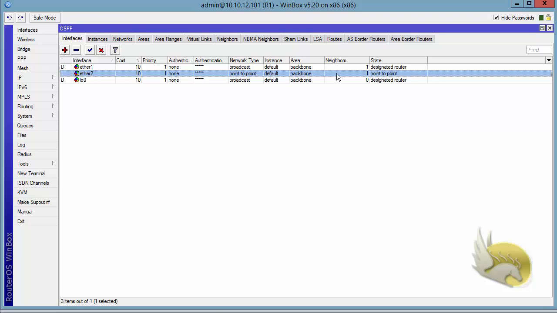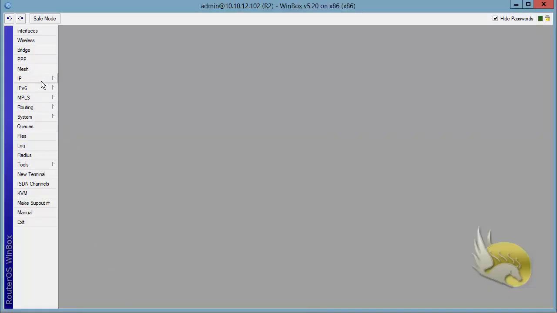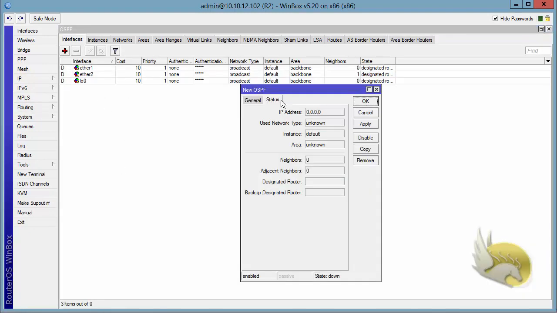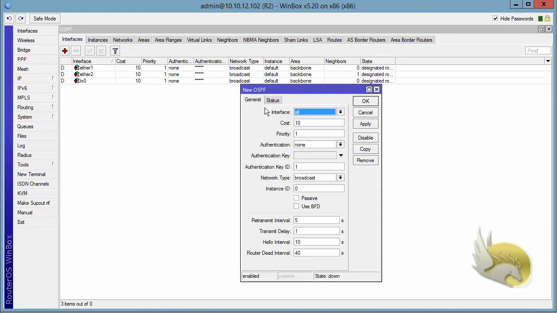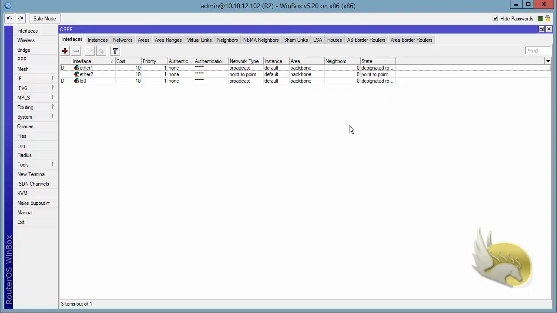So even if I have the neighborship, I prefer to go to router 2 and routing OSPF. I prefer to add Ethernet 2, and this is going to agree with the other side that it is having point-to-point network type. That's the sense of what you're going to do.